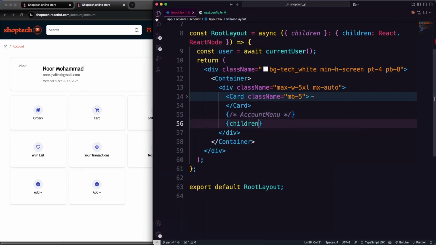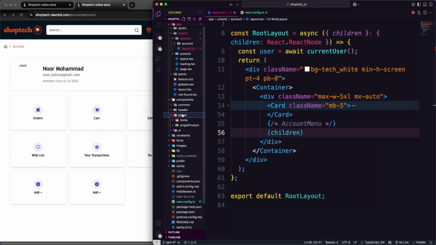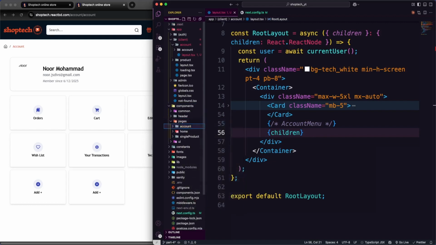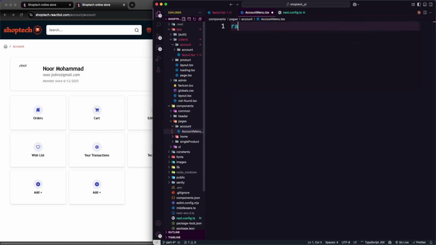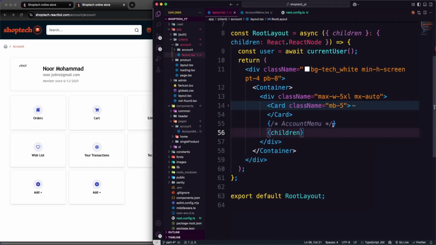And how can we create that account menu? To do that, we also need to create a component which is going to help us build that parameter. So what I'm going to do in that components, we're going to go into our pages. In that pages, we're going to go to our, let's say, account folder. In that account folder, we're going to create account menu.tsx, and let's say create an account menu page or FCE. So now we can connect that account menu right here.